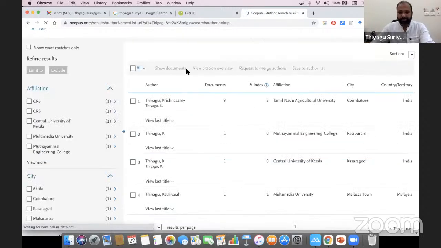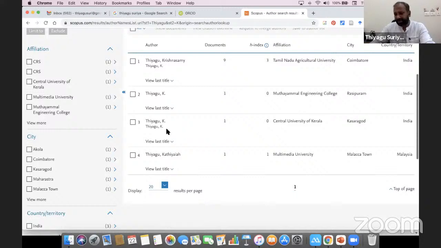Let's see, there are 4 members. They have published articles until now under the name Thiago K. One is Thiago Krishnamurthy, then Thiago K, but the college is different. Thiago Krishnamurthy is from the Tamil Nadu Agriculture University. Thiago K is from Muthayammal Engineering College, Rasipuram. Then this is mine, Thiago K, Central University of Kerala. There is no h-index for me because I published only one. But Thiago Krishnamurthy published 9 articles.